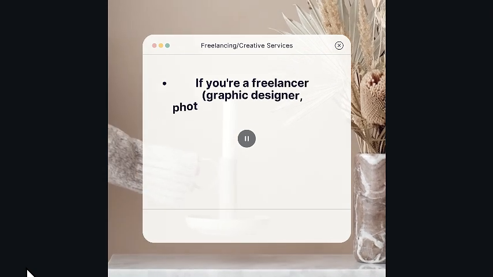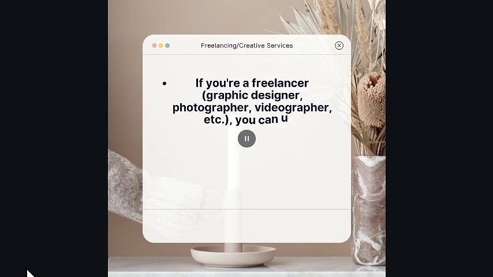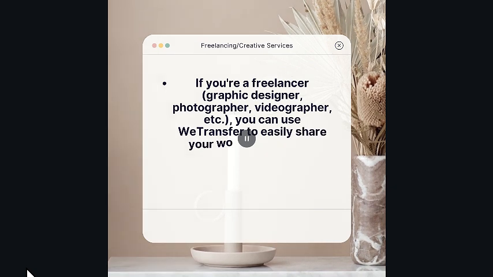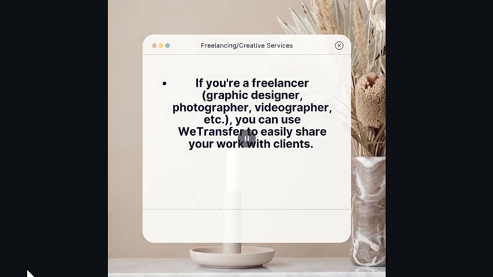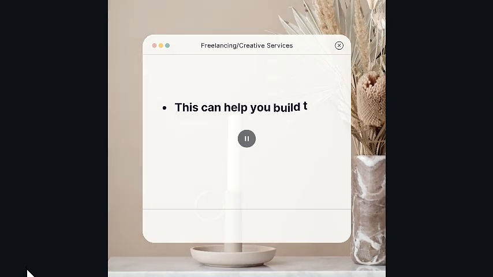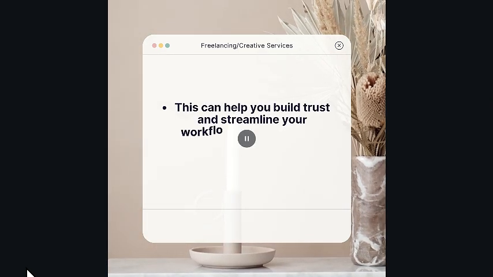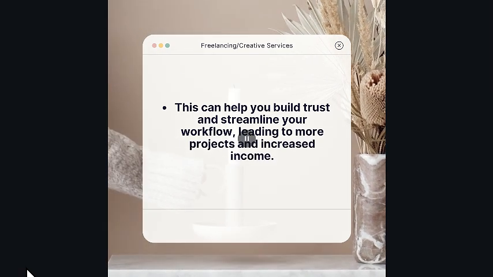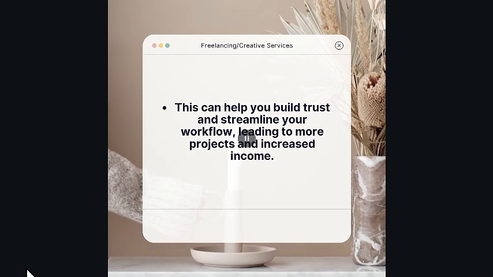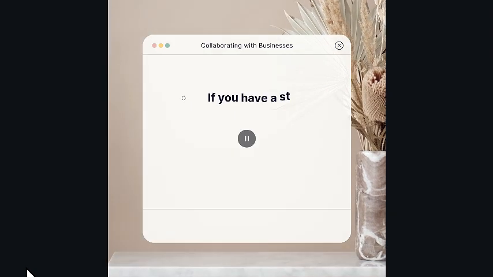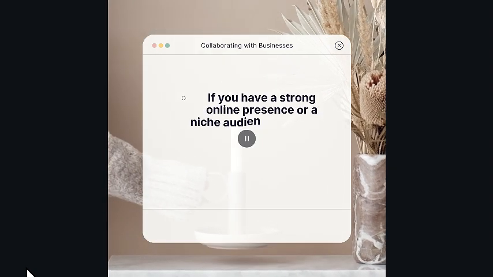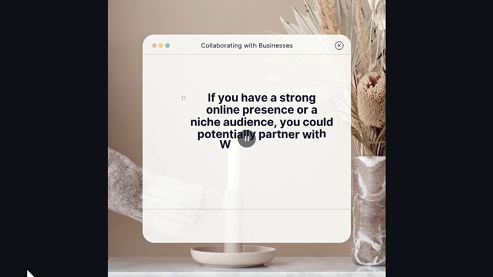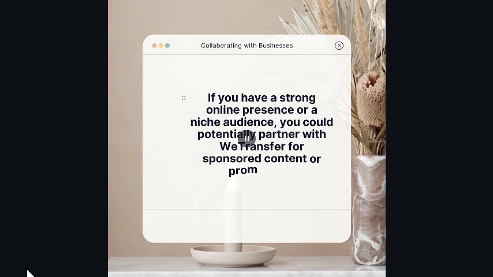Freelance and creative services. If you're a freelancer, graphic designer, photographer, videographer, etc., you can use Wetransfer to easily share your work with clients. This can help you build trust and streamline your workflow, leading to more projects and increased income. If you have a strong online presence or a niche audience, you could potentially partner with Wetransfer for sponsored content or promotions.